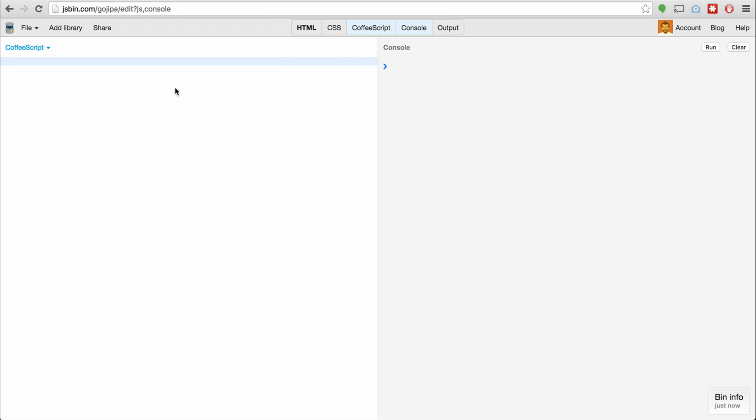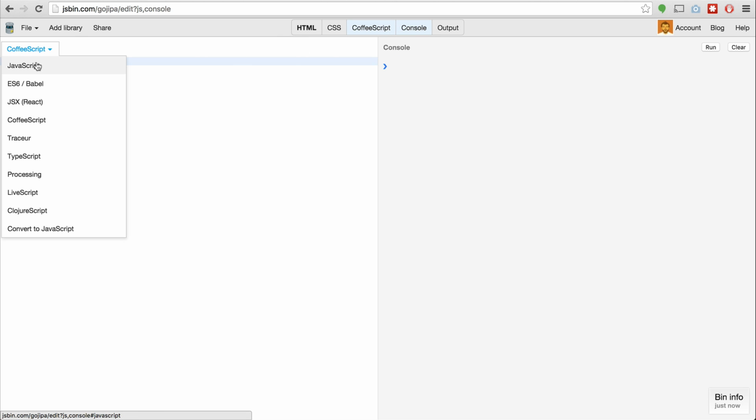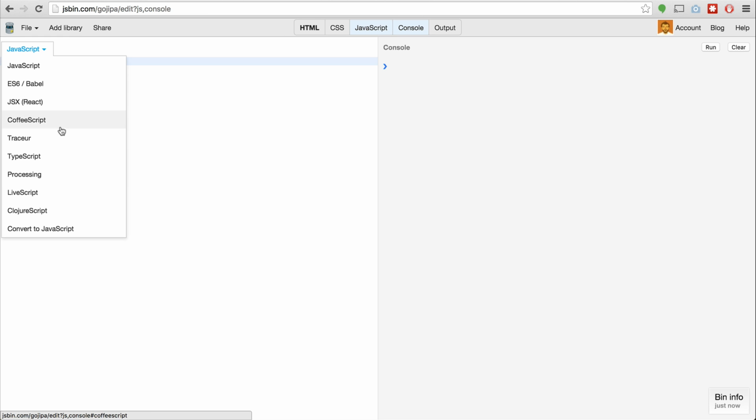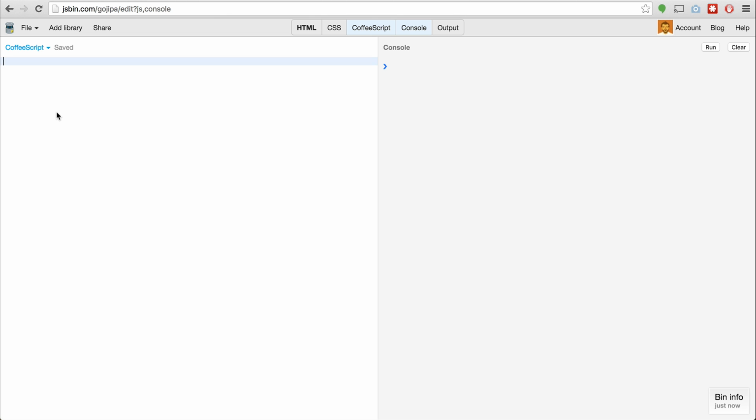So first things first, we'll be using JSBin. If you go to jsbin.com, we just want the JavaScript and console tabs open. In the top left of the JavaScript tab, you'll see a little drop down, and if you click it, we can pick a different transpiler. A transpiler is simply something that takes code that compiles to JavaScript and actually compiles it to JavaScript. We've been using ES6 since the last video, but we'll use CoffeeScript for a second here.